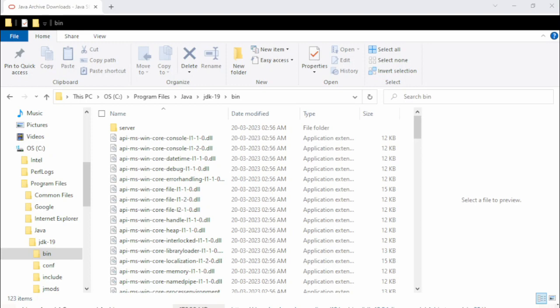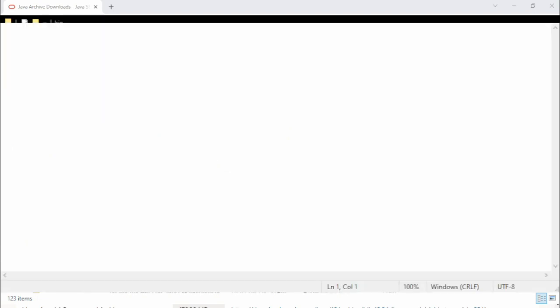Okay, so let's type our first program in Java. I am using Notepad. You can use any other editor, like Notepad++. Many other editors are there, but I'm using Notepad normally.